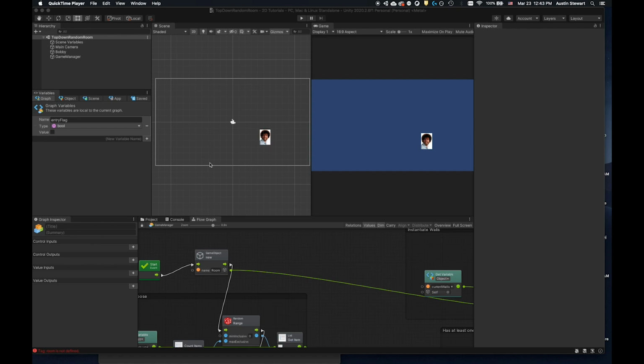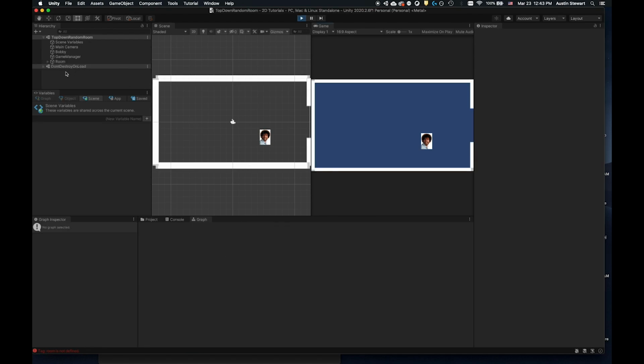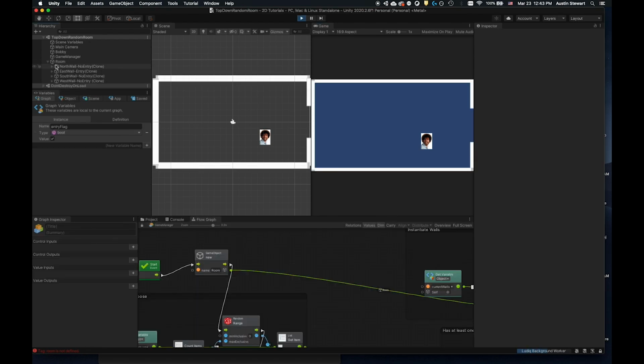All right, so previously we set this up so that when we hit play, we randomly generate the walls to a new room, right? And the way that we've organized this, there's a room game object that gets made, and then the walls become children of that room. Now, this makes our life a lot easier when it comes to destroying the room and destroying these clones.